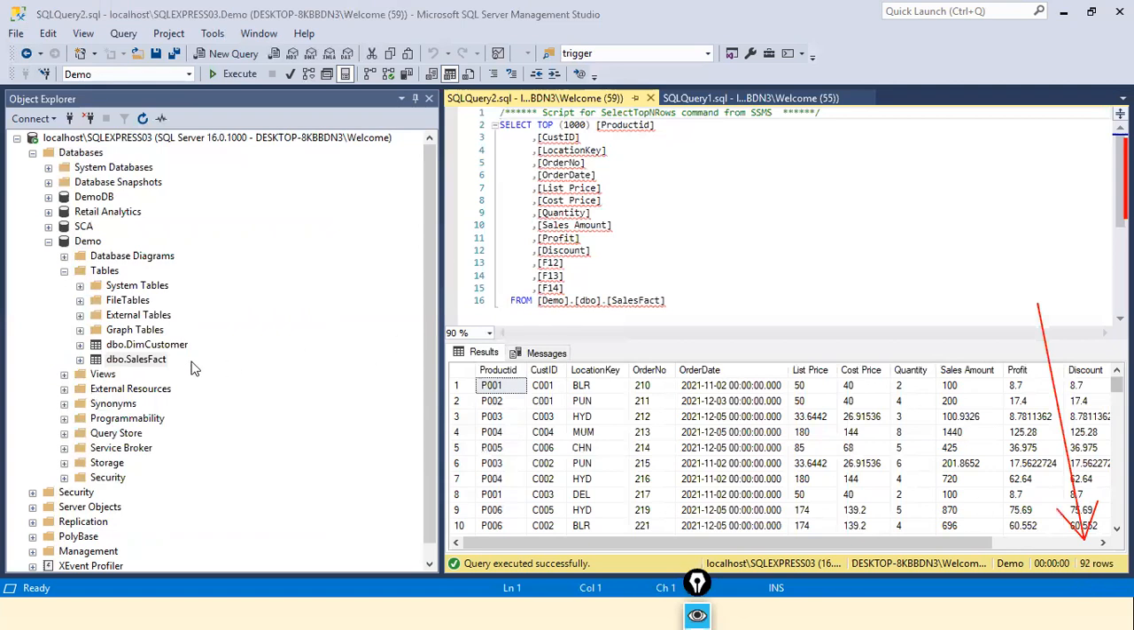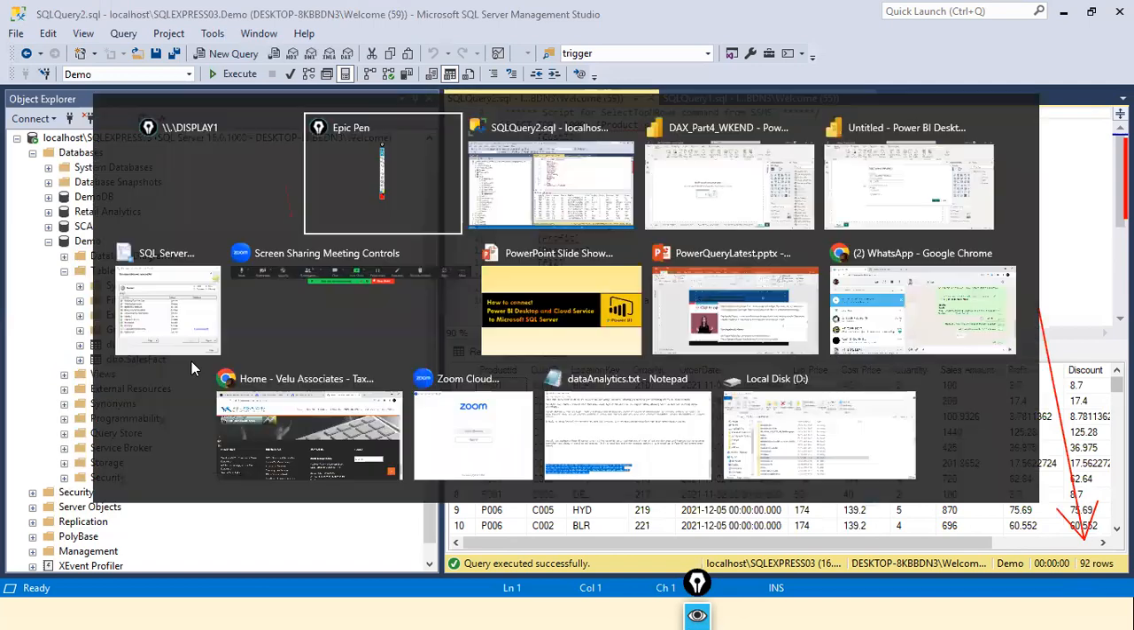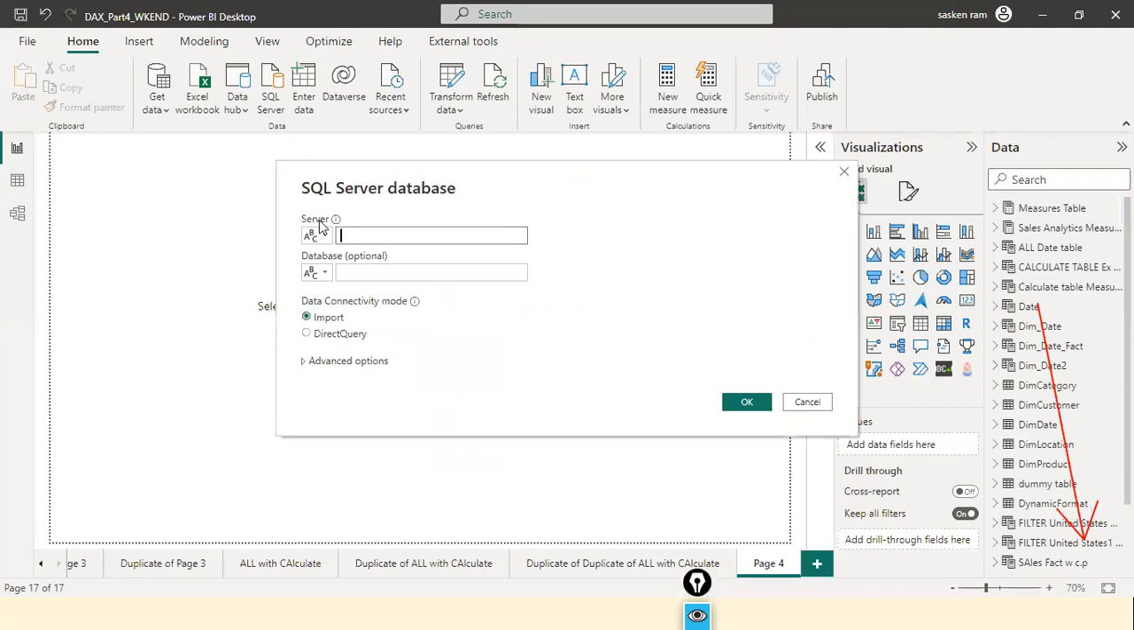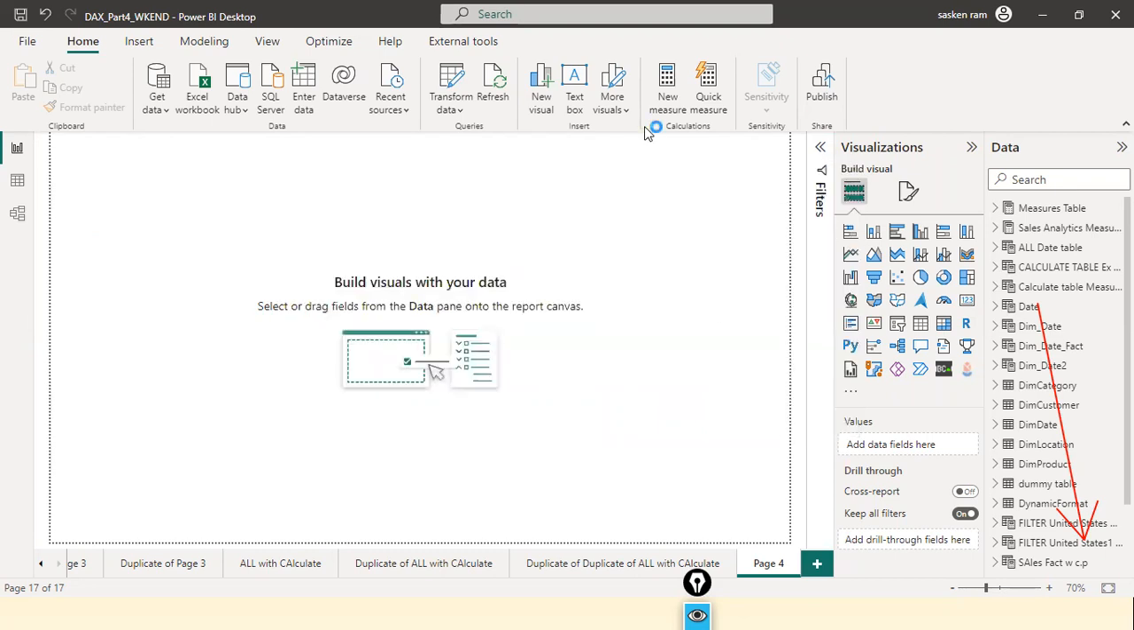Now this table, we need to access it from Power BI desktop. This time, I'm going to use the direct query connectivity mode. Instead of the default connectivity mode import, I'm going to select direct query mode. I'm going to hit OK. It'll take a while.